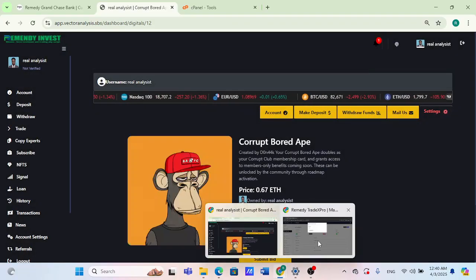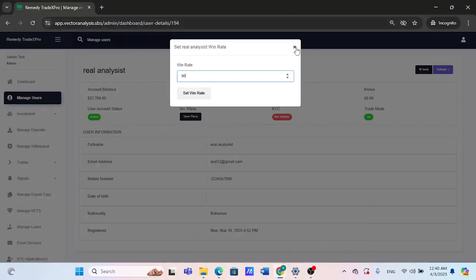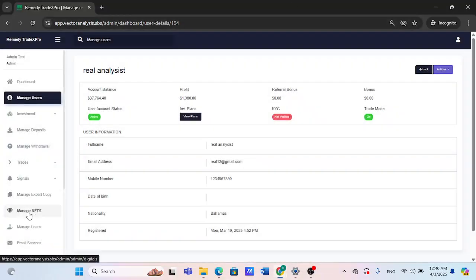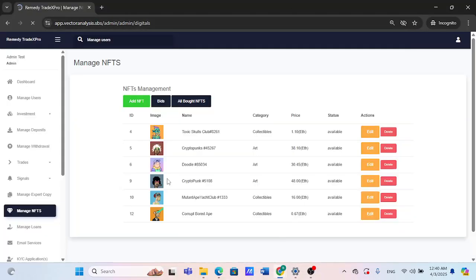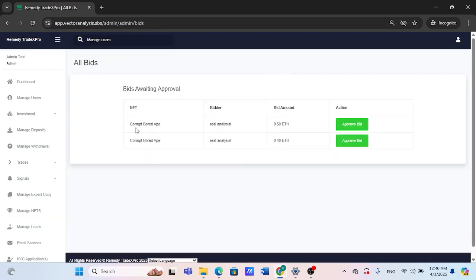So once you go to admin, manage NFTs, you will see these are NFTs. This is where you can edit. You can add NFT, but here now you're going to look at bids. That's what we are going to look at. Someone has made a bid; there's a bidder and he is bidding for 0.5. So it's left for me now to approve.